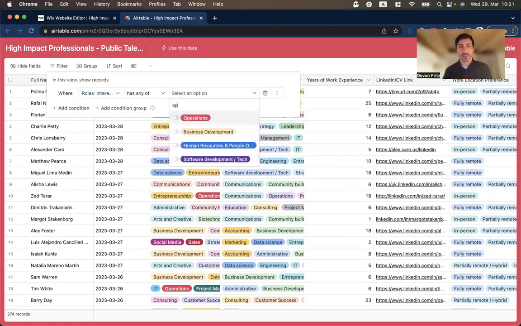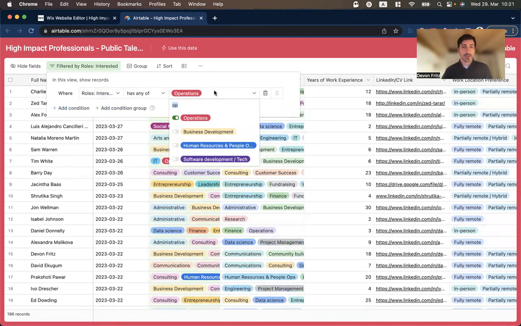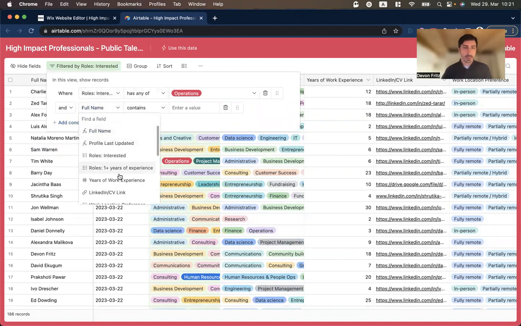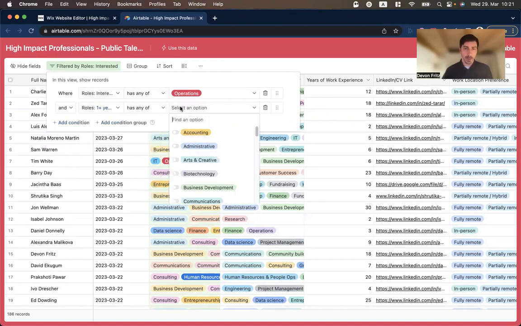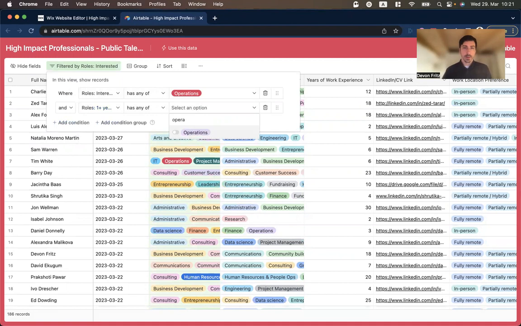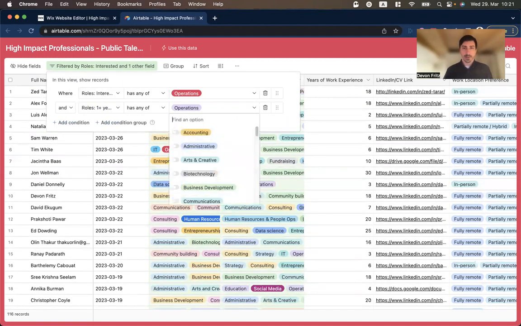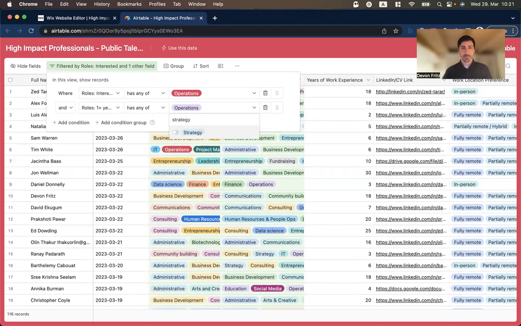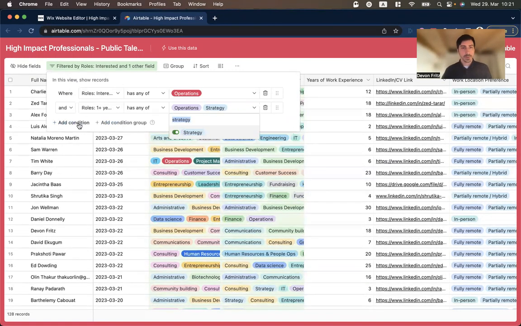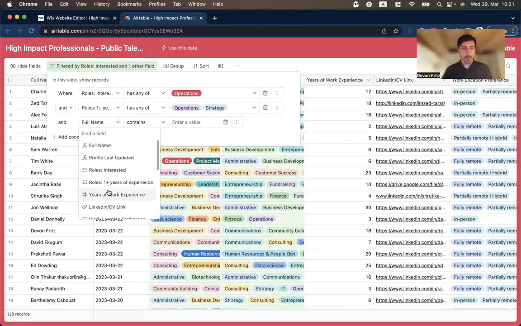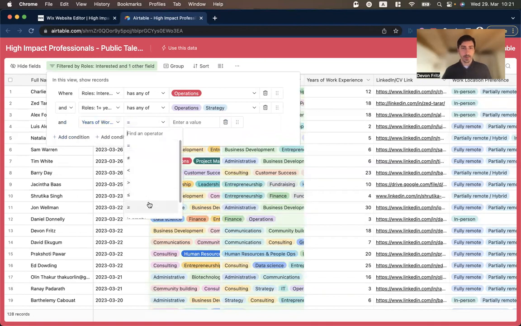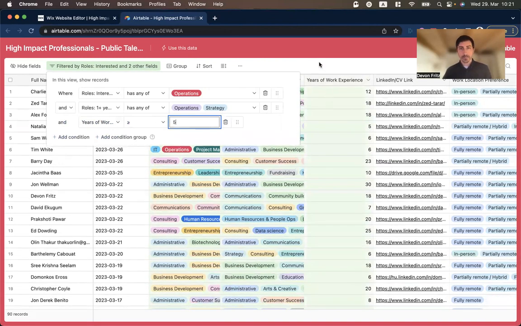So let's say we're still interested, it's an operations role, so we're interested in somebody with experience or interested in operations and somebody with experience in operations. And let's say also strategy. And just one final condition that they've worked for more than or equal to 5 years. And so you can see through a similar sort of search here, I got 90 records as a result.